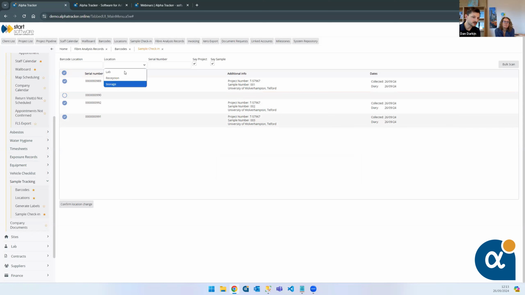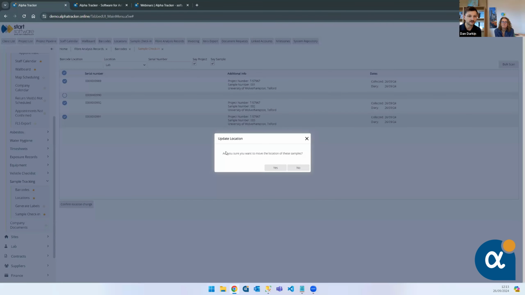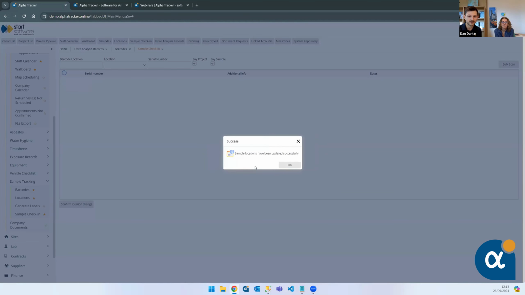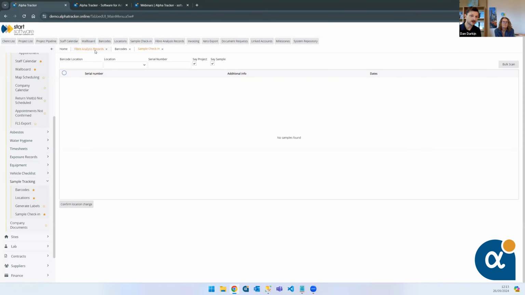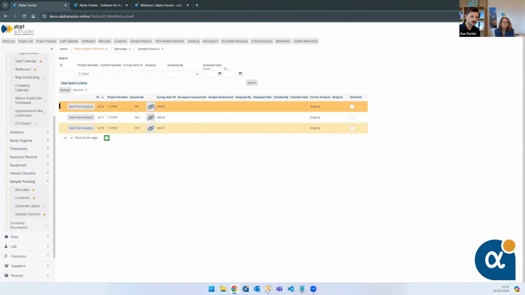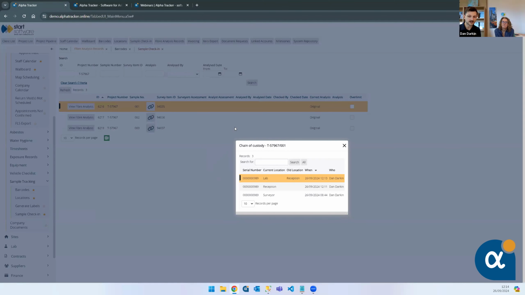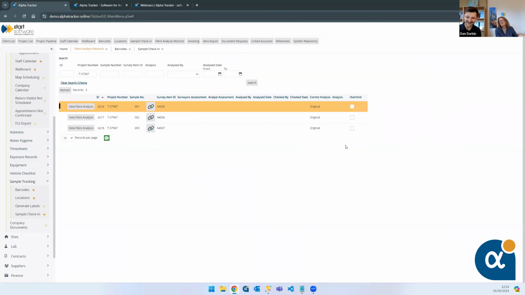You can then pick your location where you're going to check those in. So we're going to bring those into the lab, and then you can go ahead and confirm that you're going to move those 3 barcodes into the lab, and we'll do that. And now they've all been moved. And if we jump back over to our fiber analysis record screen, we can go to our chain of custody and see they were in reception, they're in the lab, and I checked them in 2 minutes ago. Lovely. And I think that is the full process end to end.